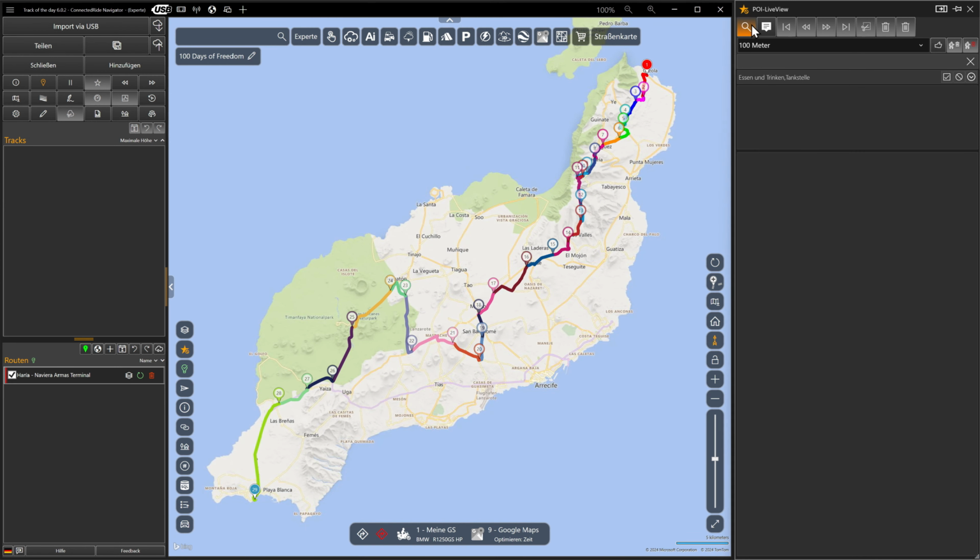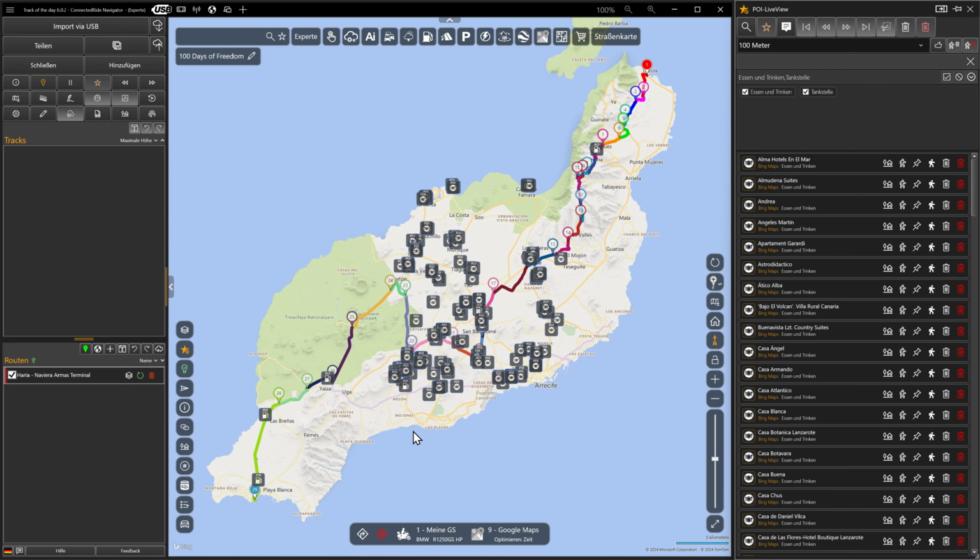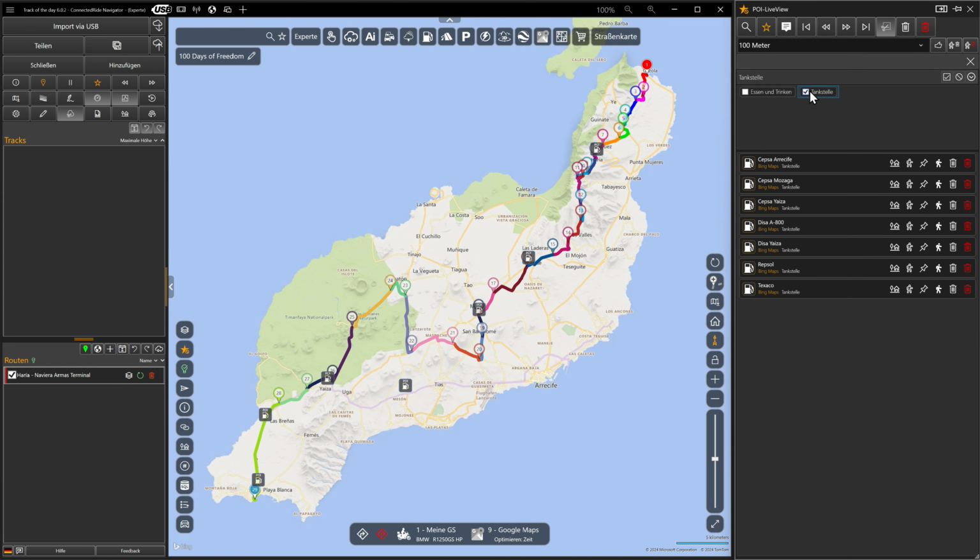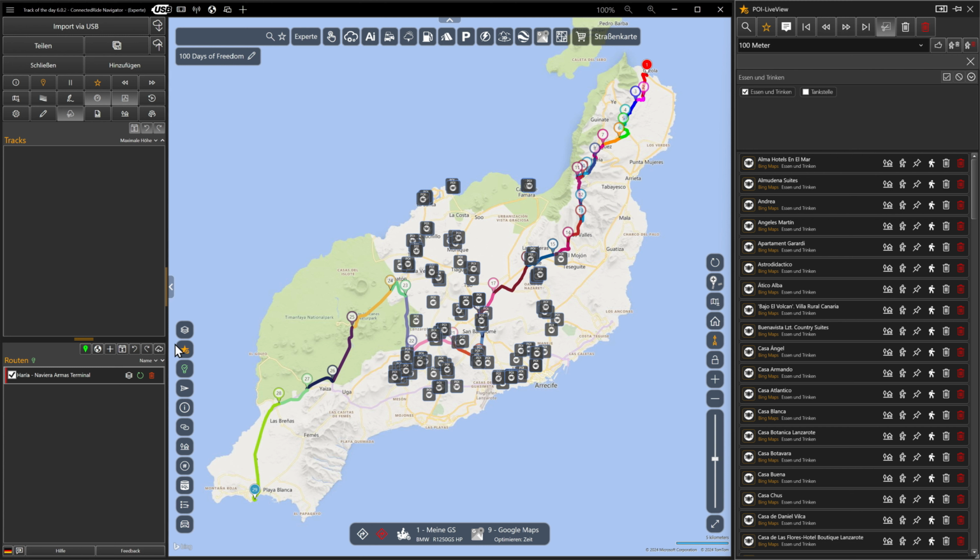Depending on the user profile set, buttons will appear on the edges of the map. There are a few context menus here, so it's worth just right-clicking on them.